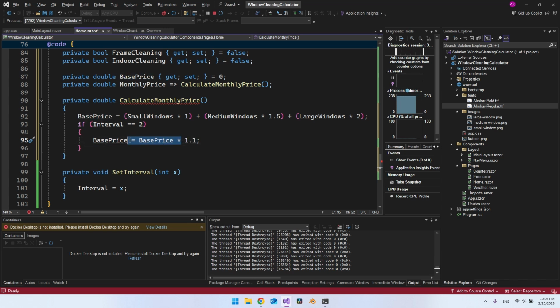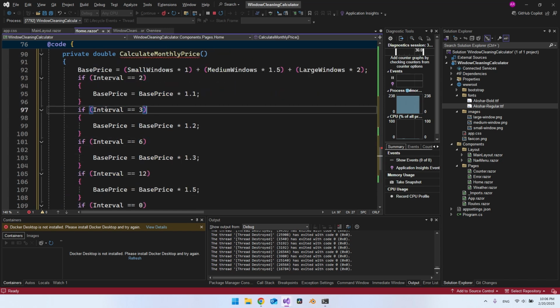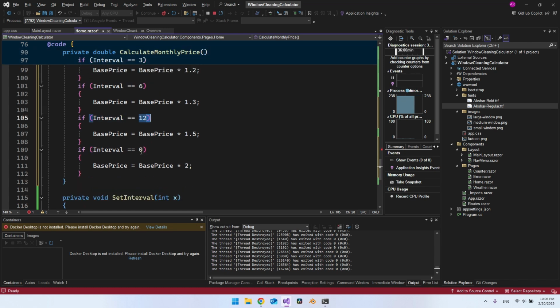You can also just do it like this. Say multiply equals, then it will add the 10% to the base price. But just to have a little bit better overview, I will do it like this. So now I just added all the other intervals. We have the interval 3, 6, 12, and 0.